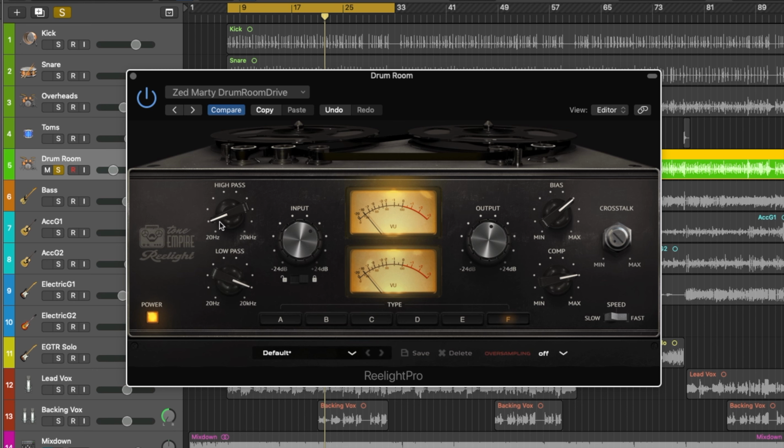Dialed in just a little bit of a high pass and a low pass. Added a bit of saturation here, over biased it a bit. Also added quite a bit of compression. And I used here the F setting, so to have a little bit more of the low end and not so on the high end. Sounds like that. And off.